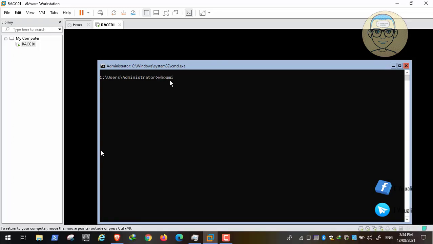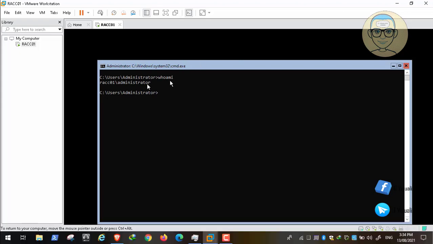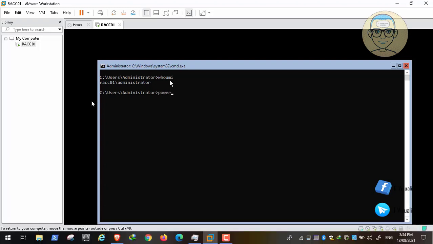Then there is another command, whoami. When you type it, it gives you the user name that is logged into this machine. So if you type whoami, the logged-in user now is the administrator account. This is the first command that you will type and learn, to know which user is logged into this machine. So we'll type whoami, then we type PowerShell and press enter.